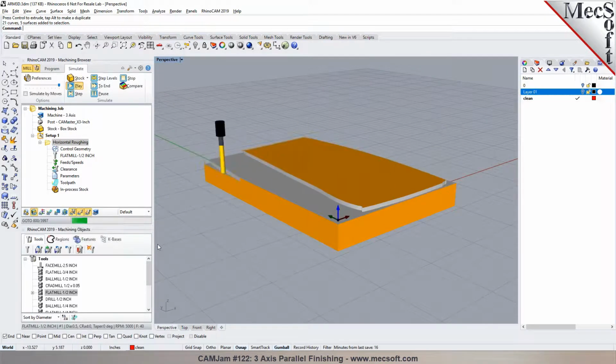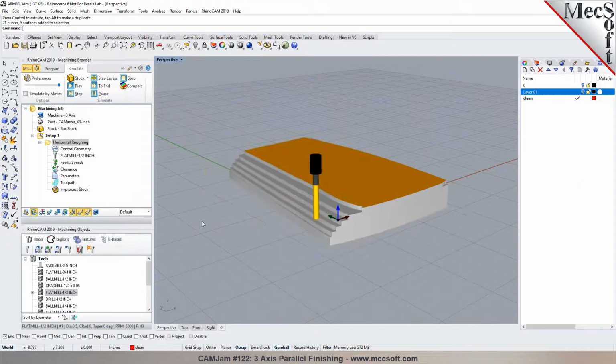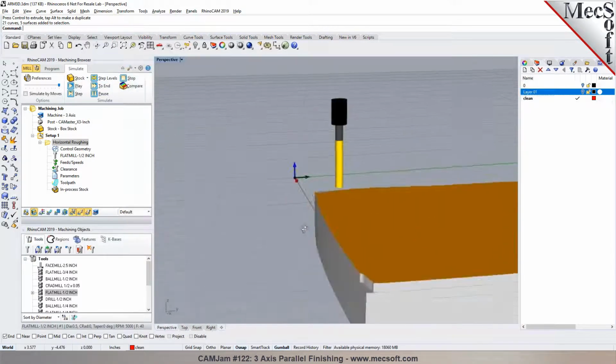So that's doing a roughing process, roughing it in levels. You can always do a pause and then hit go to end. So there's your roughing process.